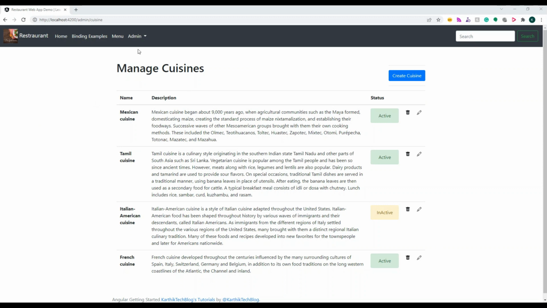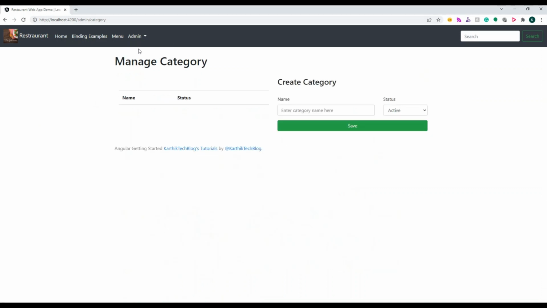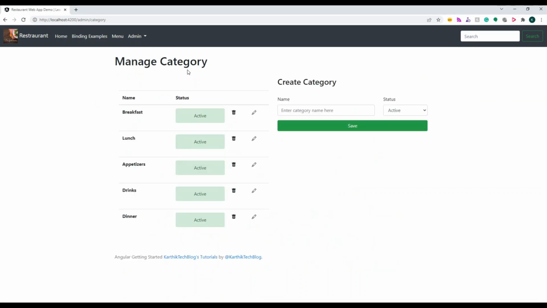So now you learned how to do a read, create, update, delete. Okay, we saw that with cuisine. I'm going to show you another one called categories. It is exactly same. The only difference here is we're going to show this edit on a modal pop-up.